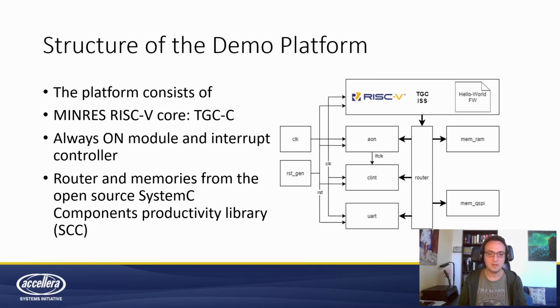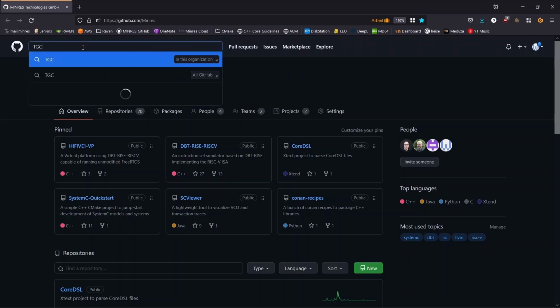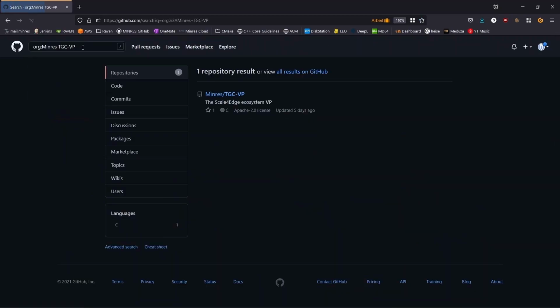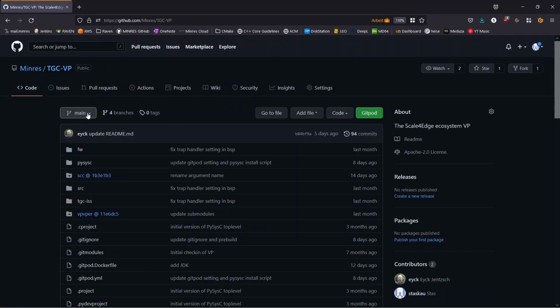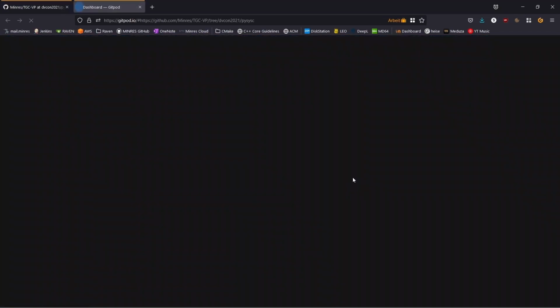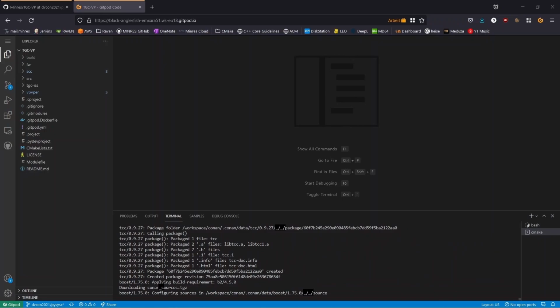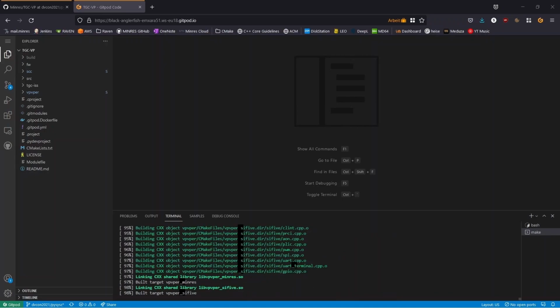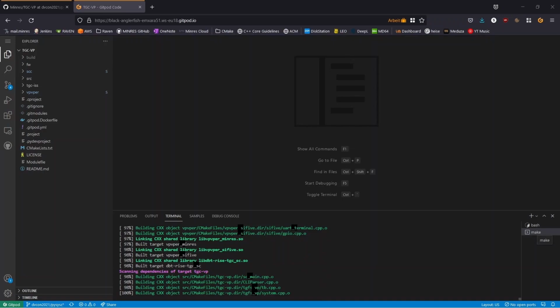Okay, now let's build a VP top level. In this tutorial, we'll take all the necessary components from the TGC VP repository on GitHub. This is an open source project and you can easily reproduce all the steps done in this demo session in a prepared Gitpod workspace. Gitpod is a web-based development environment where we can edit, build and execute code. So all you need to reproduce and play with this demo design is basically a web browser and a GitHub account.